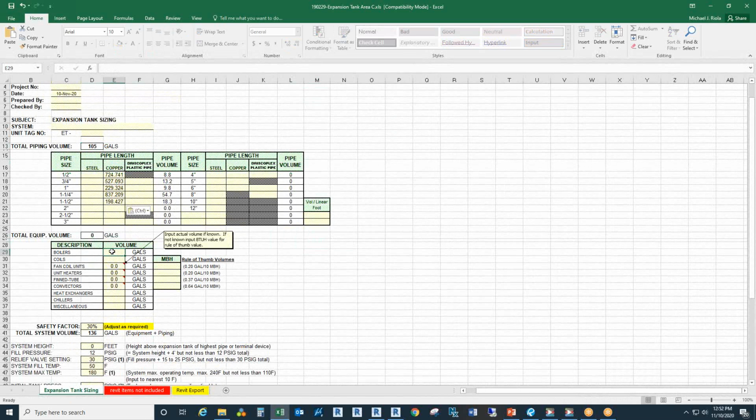Then you're going to go through your equipment: boilers, coils. John has some rules of thumb here for gallons per MBH for these unit heaters, fan coil units, fin tube, convectors. They don't typically have volume listed on their cut sheets, so John has some shortcuts here to follow. Miscellaneous. Go ahead, John.